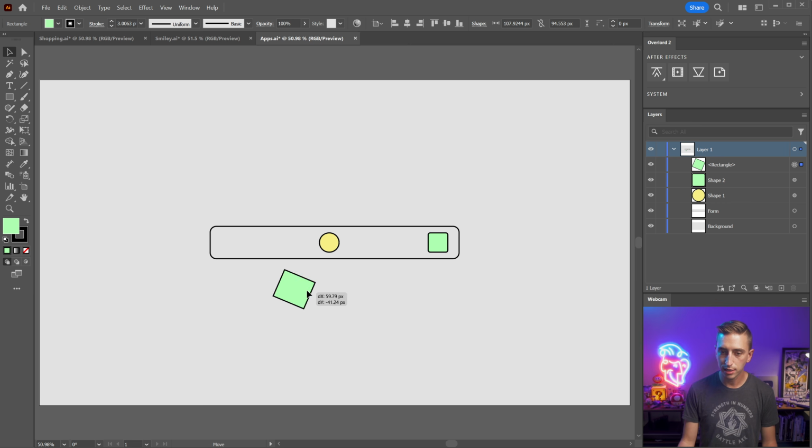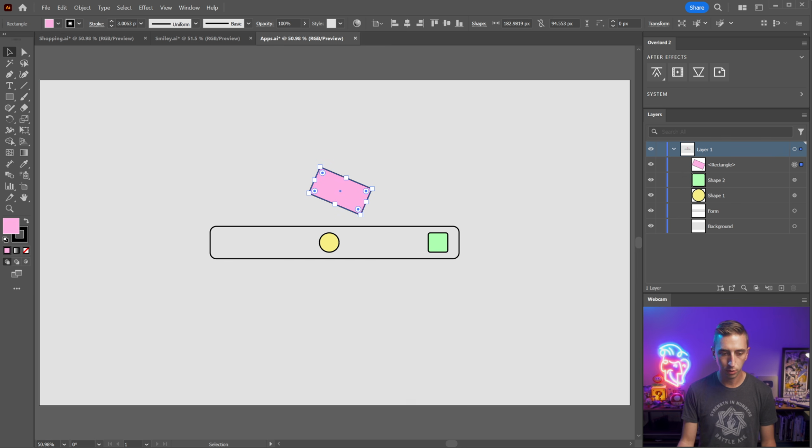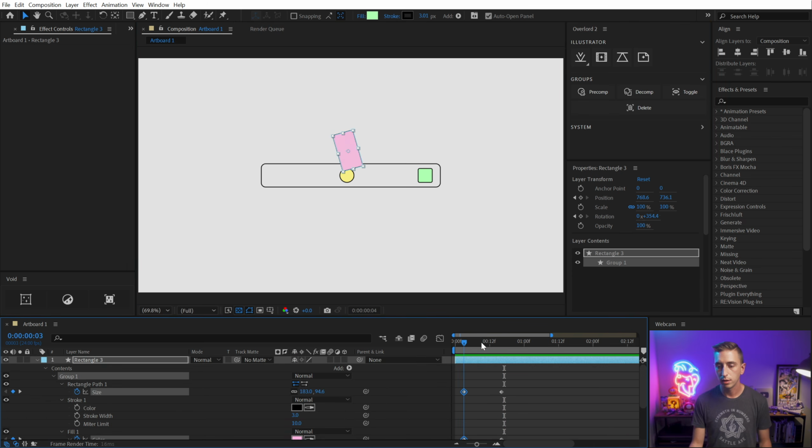I can change anything I want about this rectangle. Let's make it that red color again. Click OK, and then as long as I have all of those properties selected and update, it's gonna generate new keyframes for all of them, and if I'm over top of the keyframes, it's going to overwrite them.